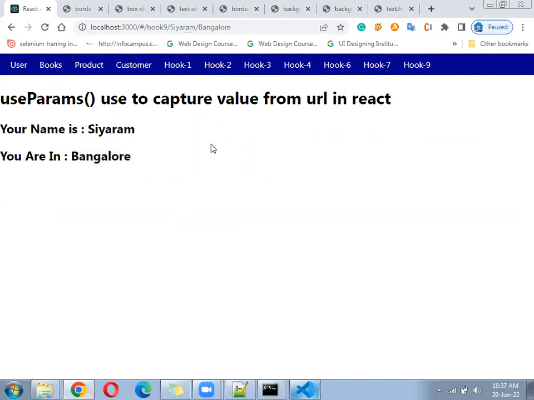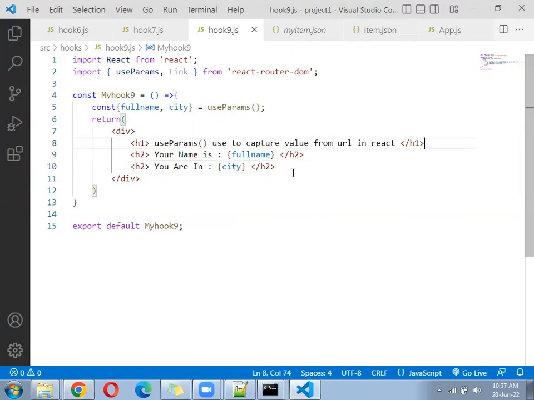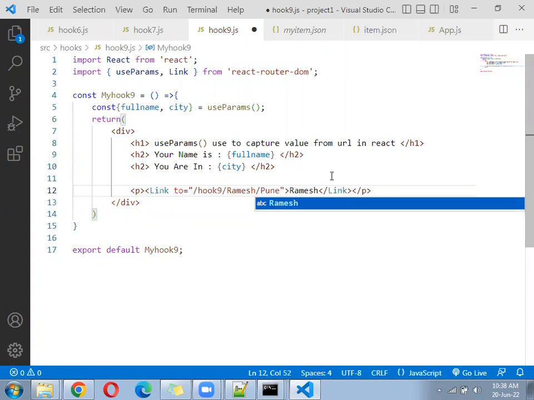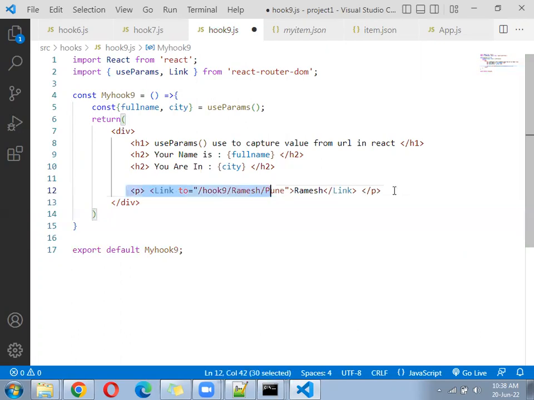Let's come to this page. In the same page, use a p tag. Inside the p tag, write the link tag. Link to slash hook 9 slash, first variable is full name, Ramesh slash Pune. Okay, Ramesh slash Pune. Now this line you copy paste a few times.